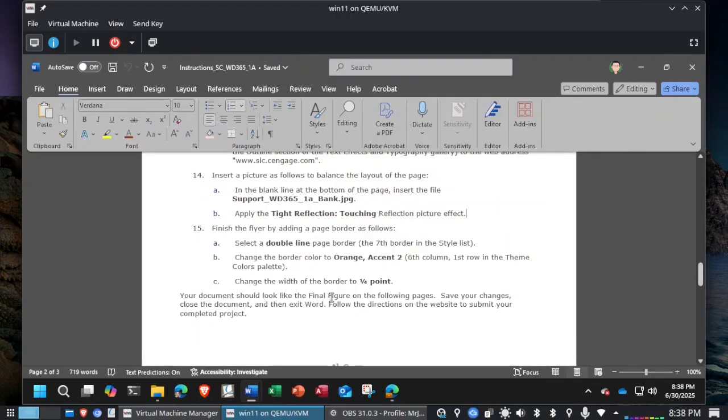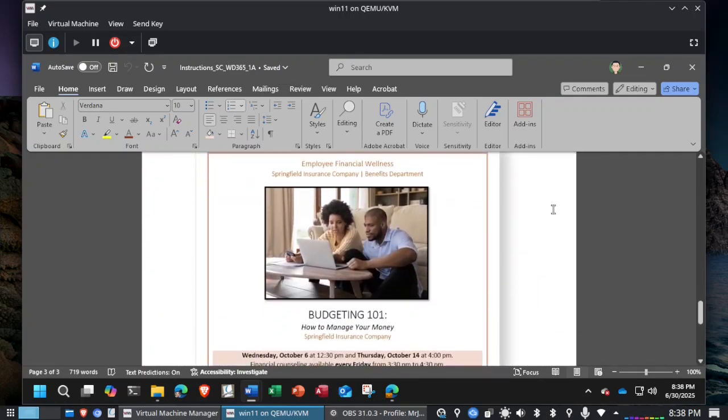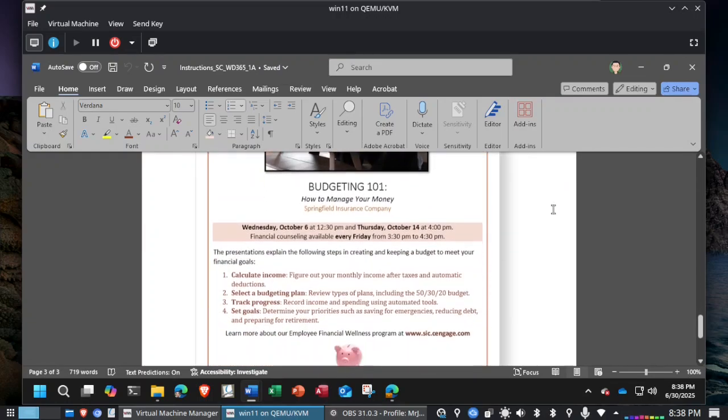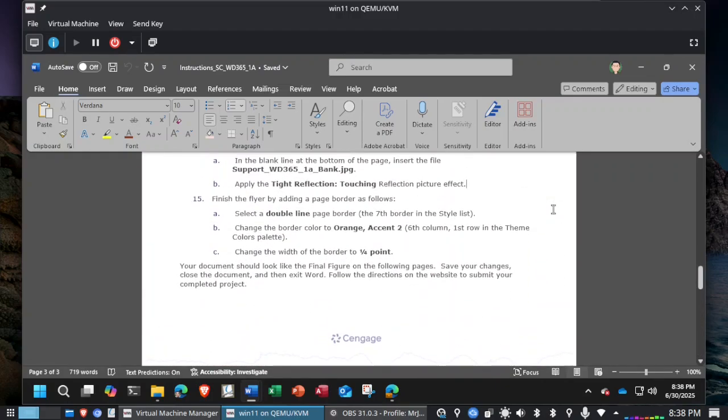Your document should look like the final figure on the following pages. Hey, check this out. We have a little cheat sheet. This is what your final product should look like. Save your changes, close the document, and then exit Word. Follow the directions on the website to submit your completed project.